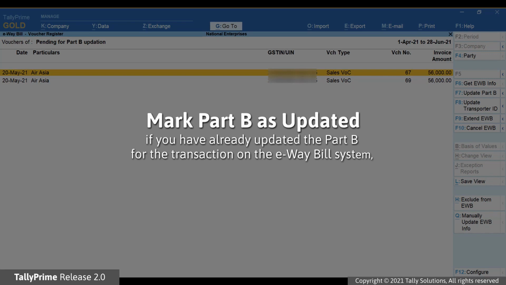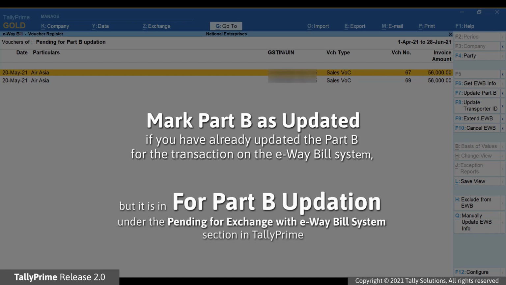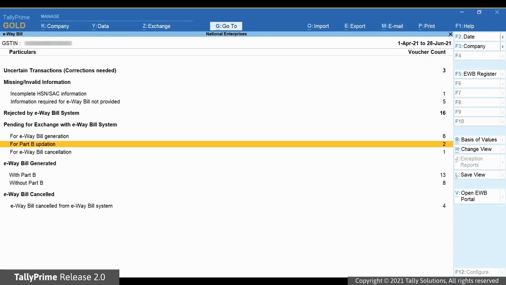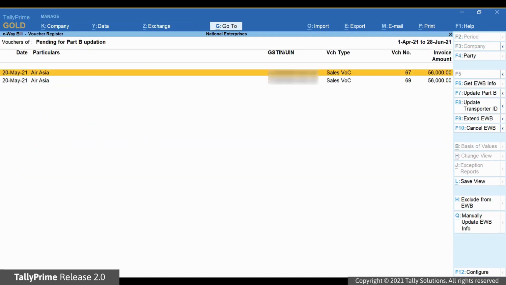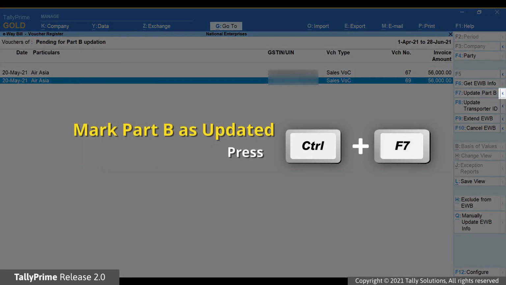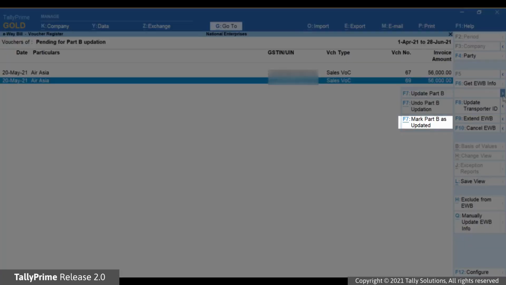If you have already updated Part B for a transaction on the e-waybill system, but it is in for Part B updation under the Pending for Exchange e-waybill system section, then you can use the Mark Part B as updated option. Drill down on for Part B updation under Pending for Exchange with e-waybill system. Press Ctrl F7 or click the hidden key adjacent to the Update Part B button.